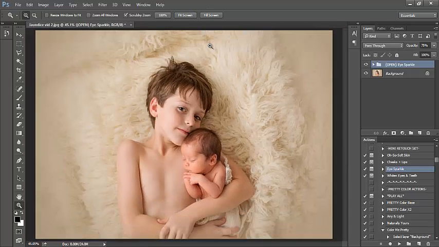So super simple to use the eye sparkle action. I really hope this helped answer any questions or just gets you a little bit more familiar with the eye sparkle action in the Pretty Actions Pure Color Workflow Collection.